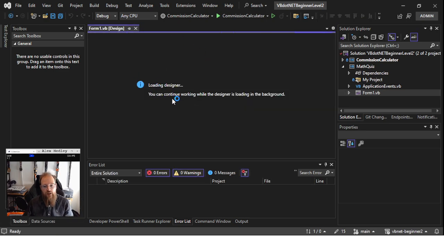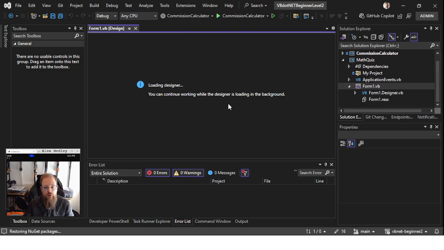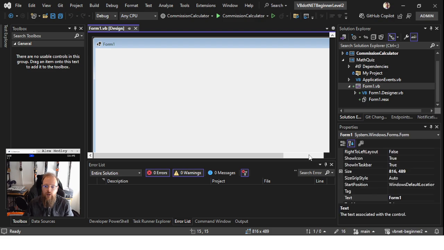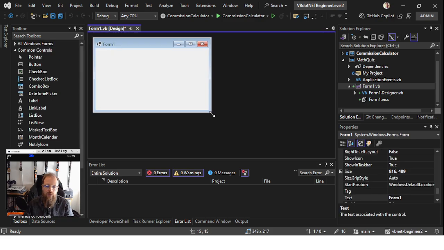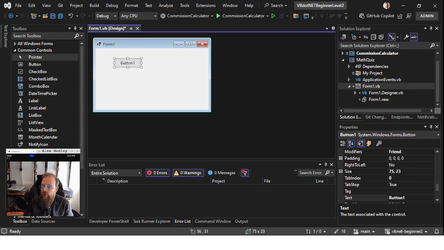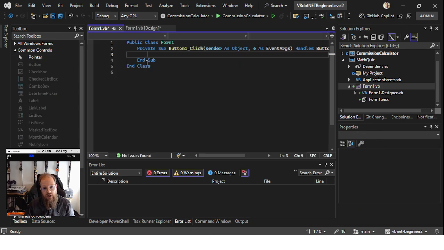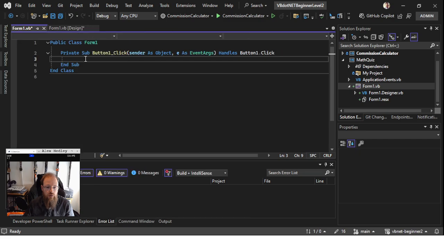So we'll let the designer load and probably have to resize the form like we did to fit on the screen. And we'll give it a few more seconds to load. Fingers crossed it should. Yeah, so now if we just resize the form, because we don't really need to do much on this one, we're going to add a button on the form because we're just calculating random numbers. So we can just double click on the button, and again we'll get to the code.